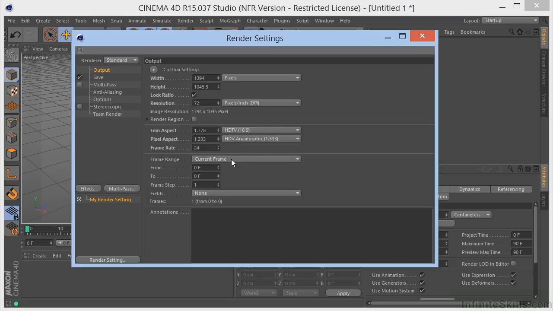The frame range. Are we rendering all frames or the current frame? Or do we want to do a preview range? So you have these options here. You have the fields, and this is not something you're going to use as much as you would have just a few years ago, but you have your even or odd fields. Depending on the kind of camera one used to shoot with would depend on whether you were doing even or odd fields first. But for what we're going to be doing here, you can just keep this to none.